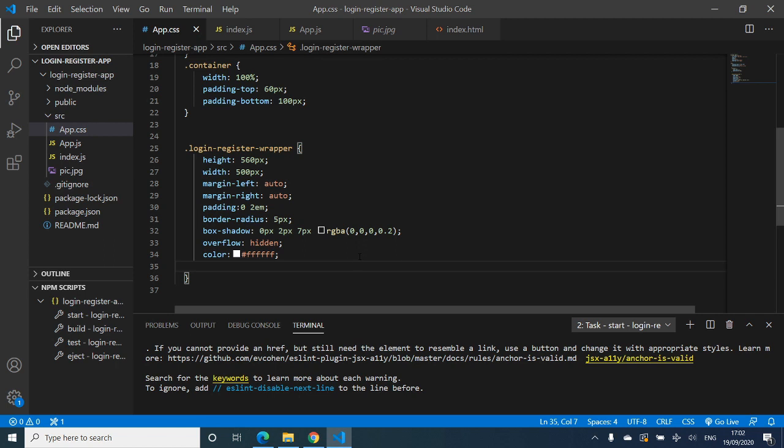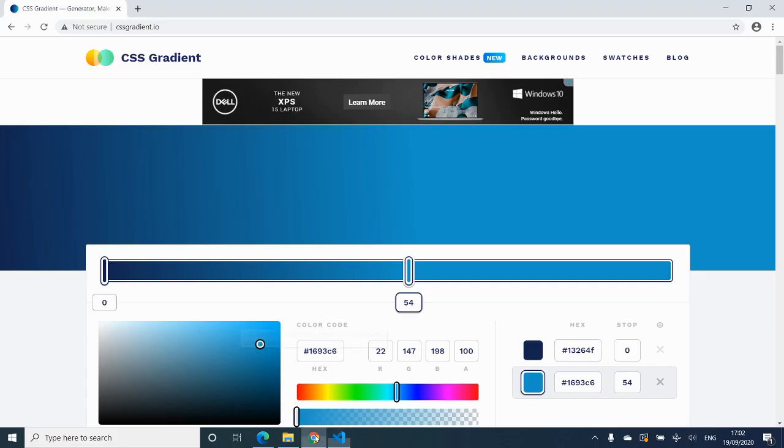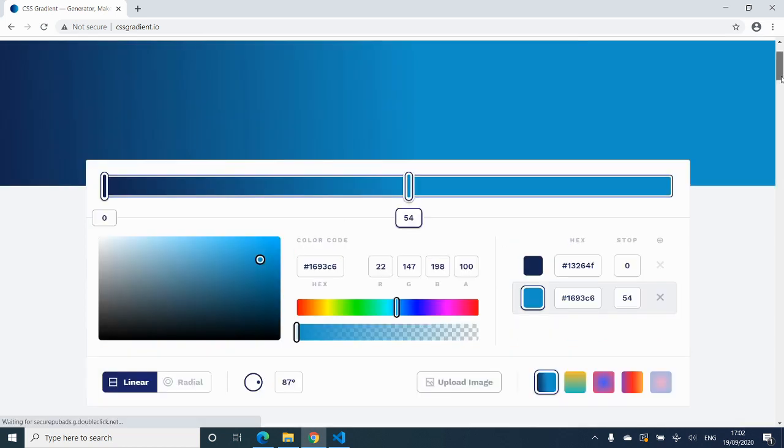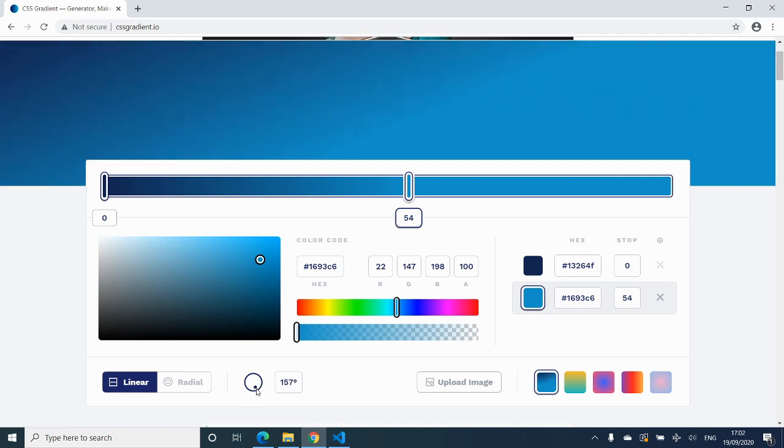Now I also need a background gradient for this. For this I'm going to go to the site called cssgradient.io. I've already set up two colors here, a dark blue and a light blue. And in the sliders you can adjust the percentage. And if you go down, there's a dial that you can adjust to get the angle of the gradient. I need 180, so I can just type in 180 there.